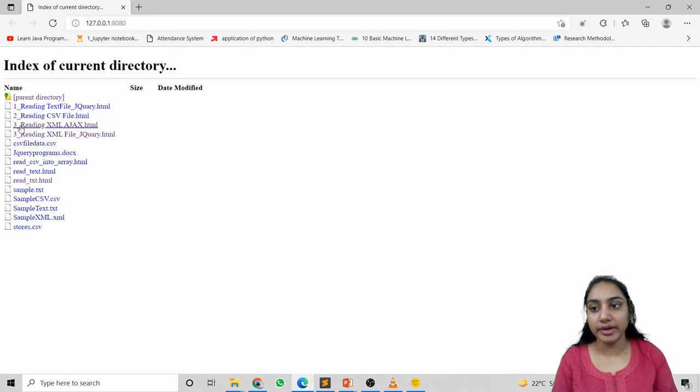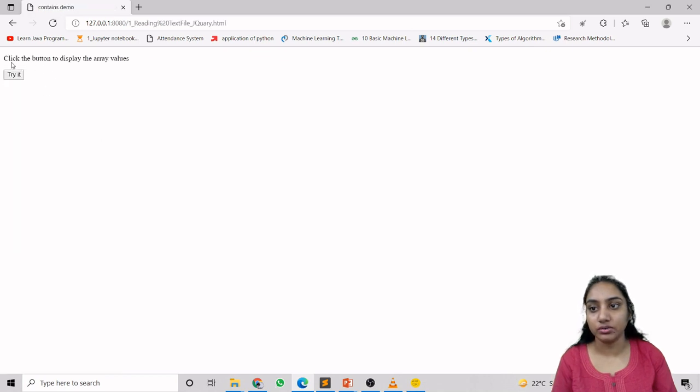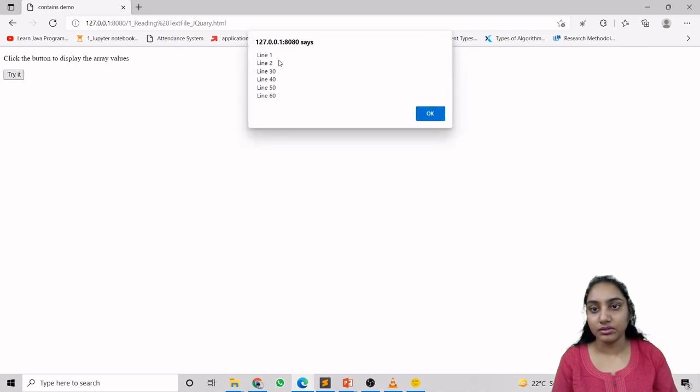So these are all the files contained in my program unit 2 folder. My file name is reading text file in jQuery, so I am clicking on it. It says click the button to display the array value, so I am clicking on this Try it button. It alerts me with a pop-up box showing all the data of my file.